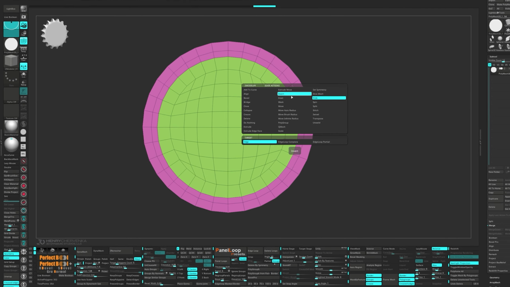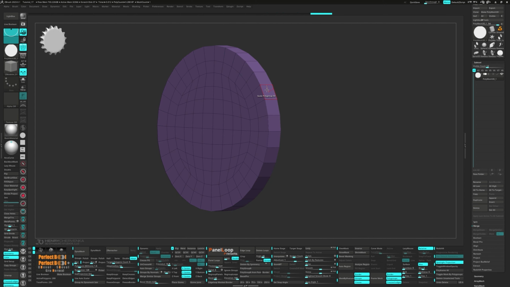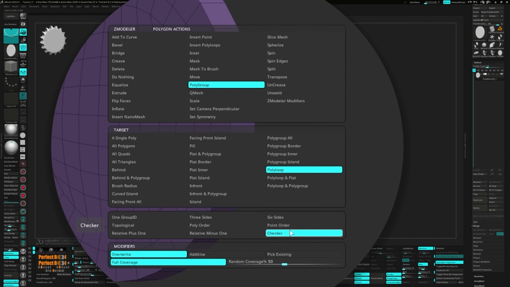Grab the 32 sides IMM. Now switch back to the ZModeler brush and remove the extra edge loops. Press Ctrl W to group visible. Now it's time for some ZModeler.